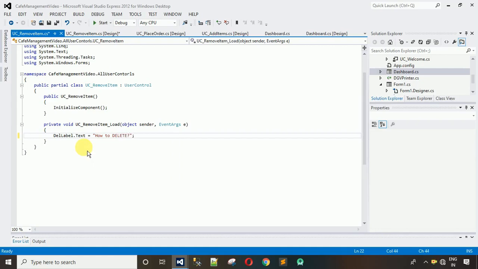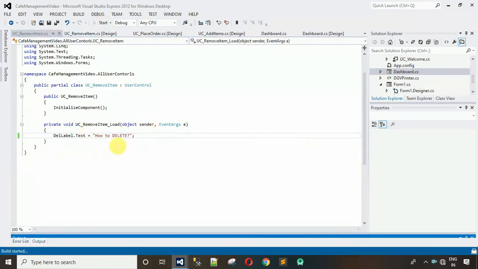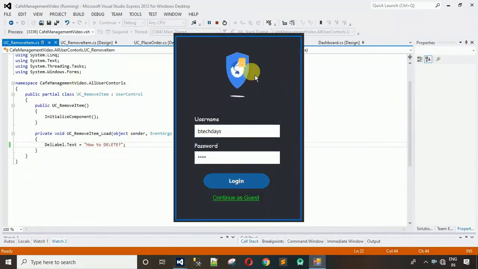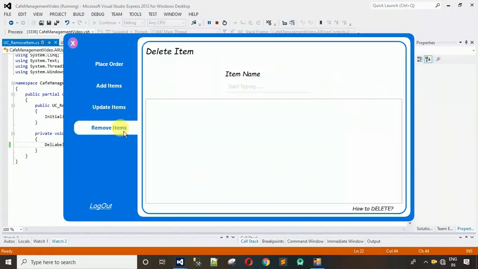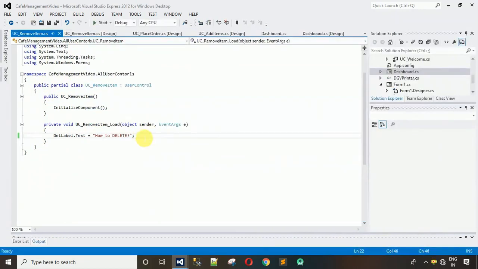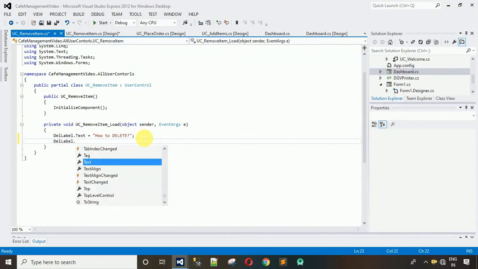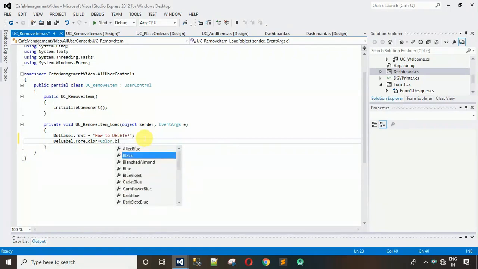When you write this and start this, let's see if this works or not. Login. Move back over here. You can see this how to delete. Yeah, this one is working fine. And we have to change the color for this one to blue, so let me do that too. delLabel.ForeColor is equal to Color.Blue, and this will change the color.